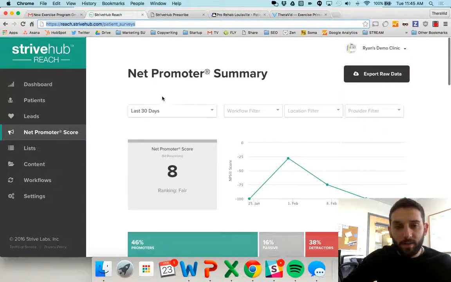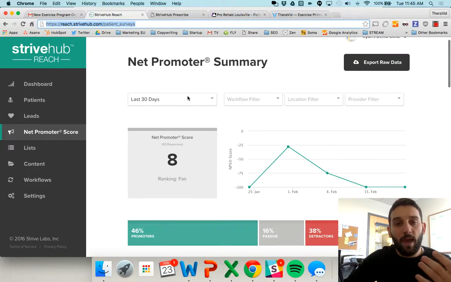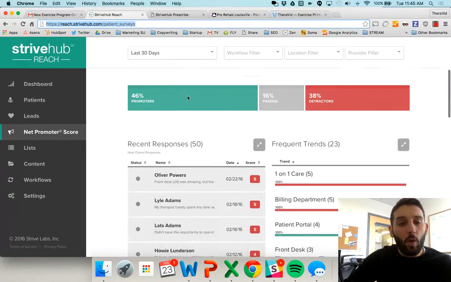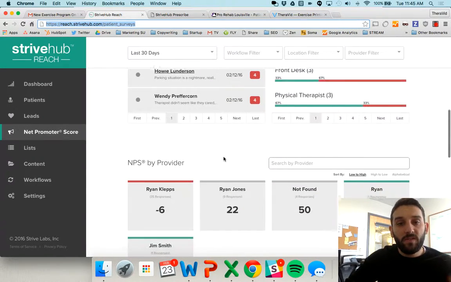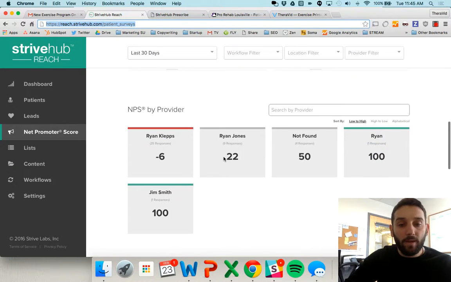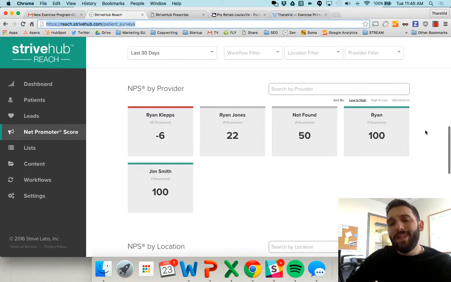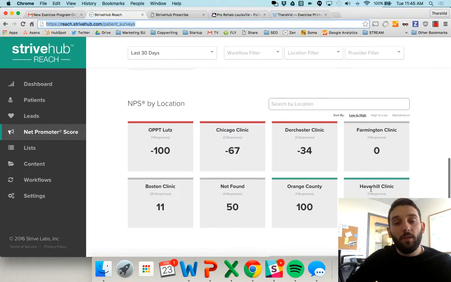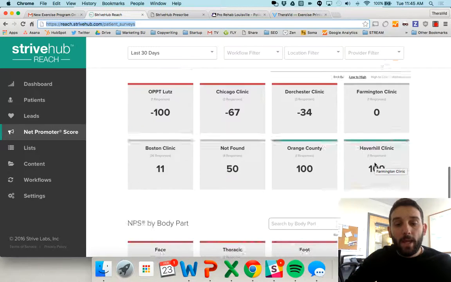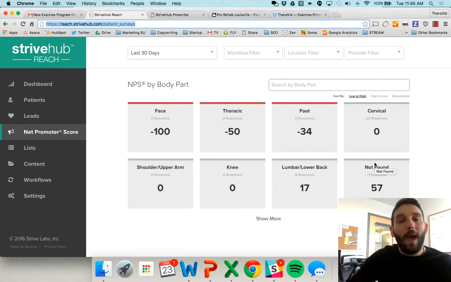So as an example here, this is a Net Promoter dashboard that is on StriveHub Reach, where an owner can come in and look at their overall Net Promoter score, but then also start to filter down to see how things are going and why they're happening. So we rank Net Promoter score by physical therapist or by provider so that you can see which of your providers are on the high side versus the low side. We can rank by location, so if you're a multi-location group, you can break it down that way. And then also by body part. When we're mapping those diagnosis codes to body part, we'll be able to show you NPS by body part.